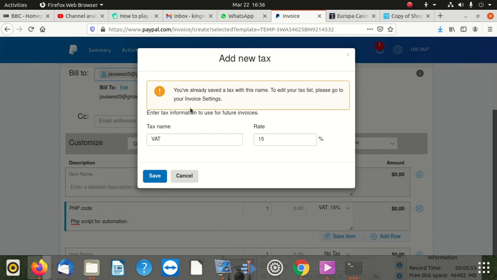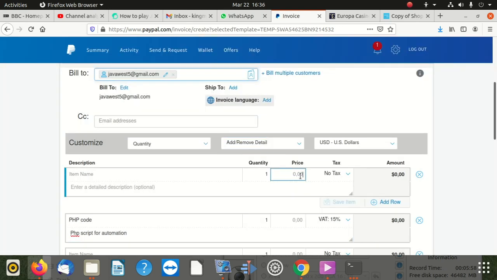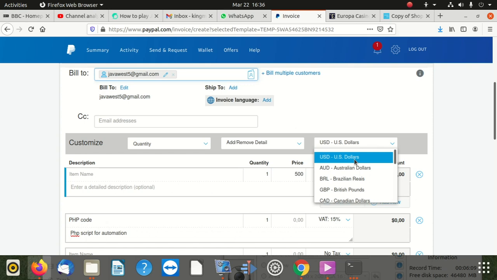Okay, why is it saying this? Okay, price, quantity. Price is going to be maybe 500 US dollars. Anyway, don't forget to select the country's currency if you want to leave it in US dollars. If you want, you can select your country. If your country is here, if it's not here, I'm sorry.